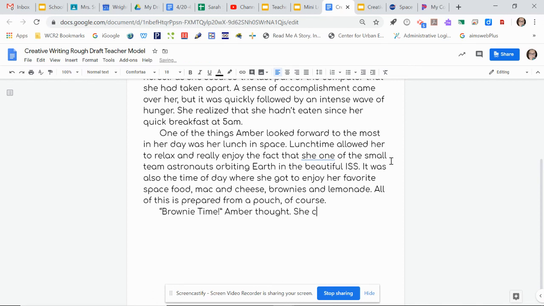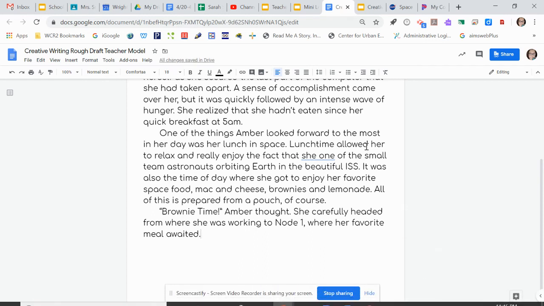So she carefully headed from where she was working to node 1, and this is just from looking at the International Space Station map. I saw that nodes are how they locate different parts of the space station. So that's why I have that information. So node 1, where her favorite meal awaited.